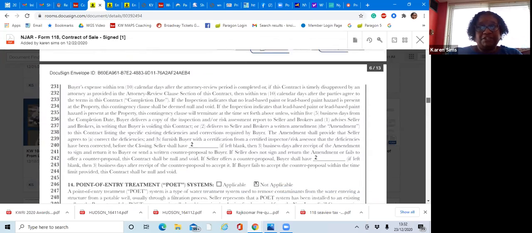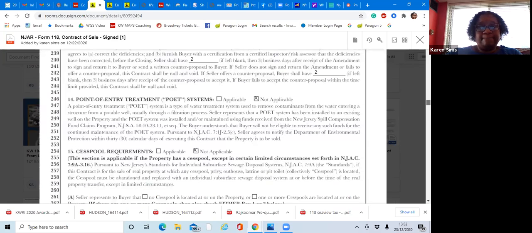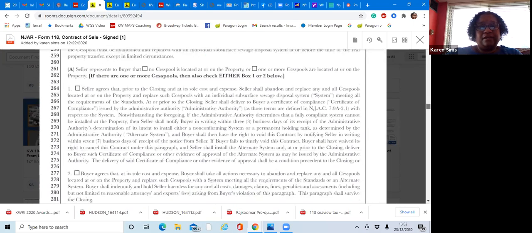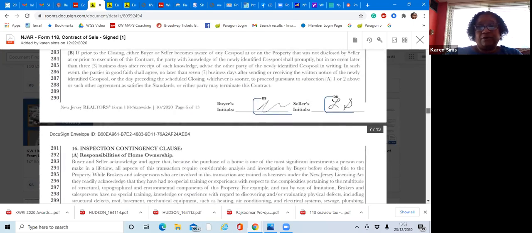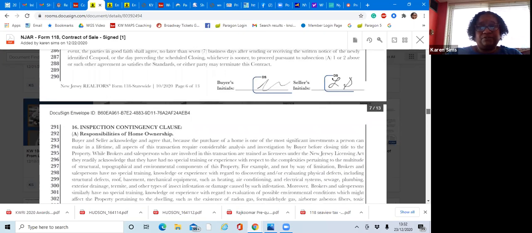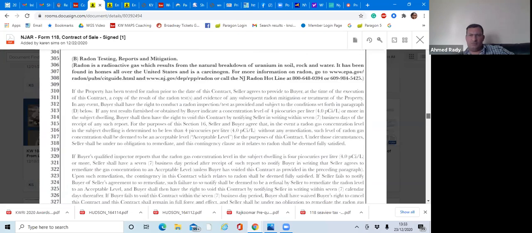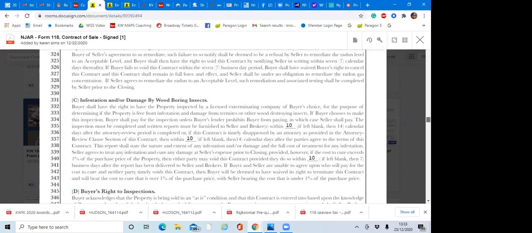All right, inspections. Point of entry, POET, we don't have that. Cesspools, we don't have that. If you're working in different areas, that will apply. So just make sure you know about cesspools if you're working in those. 10 days.